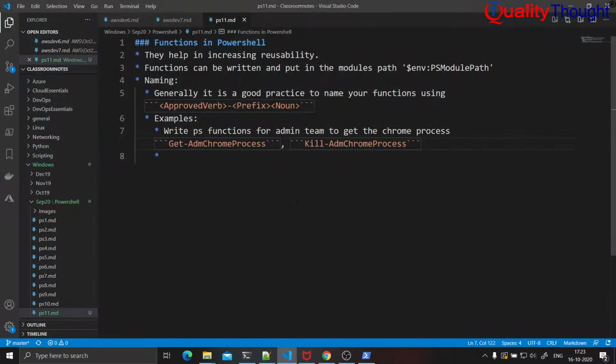So use verbs from the approved list. To get that approved list, you have to execute Get-Verb. Now what we will try to do is write a very simple PowerShell function.